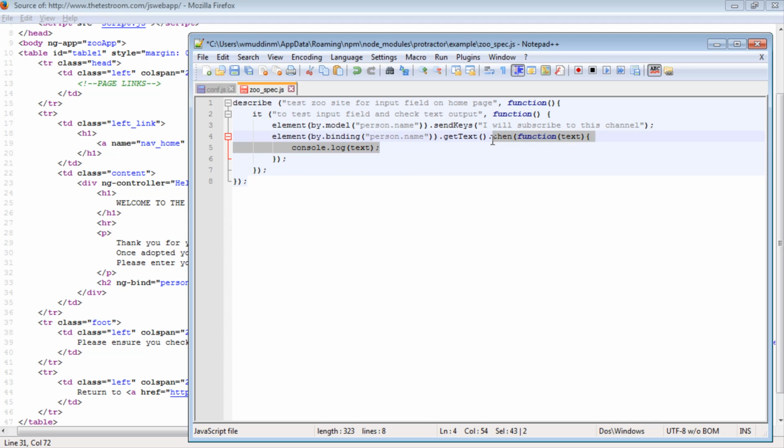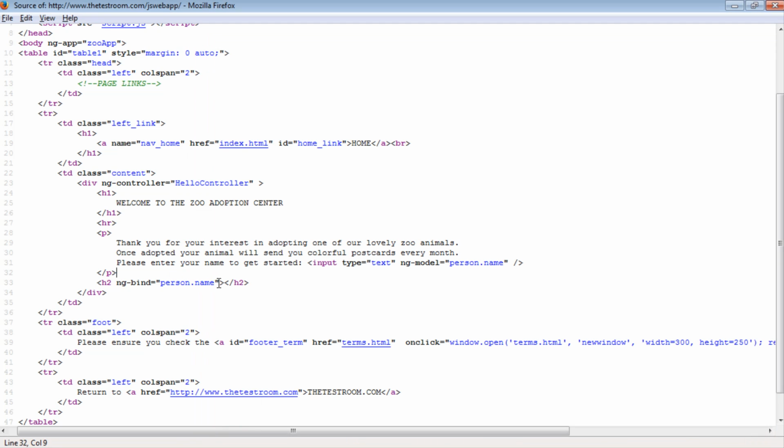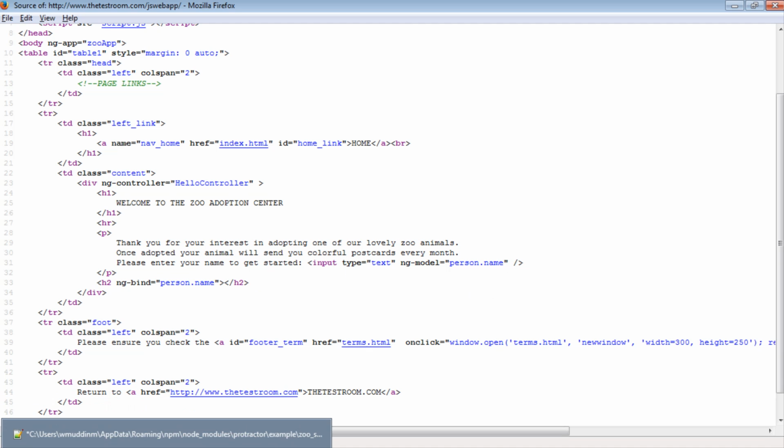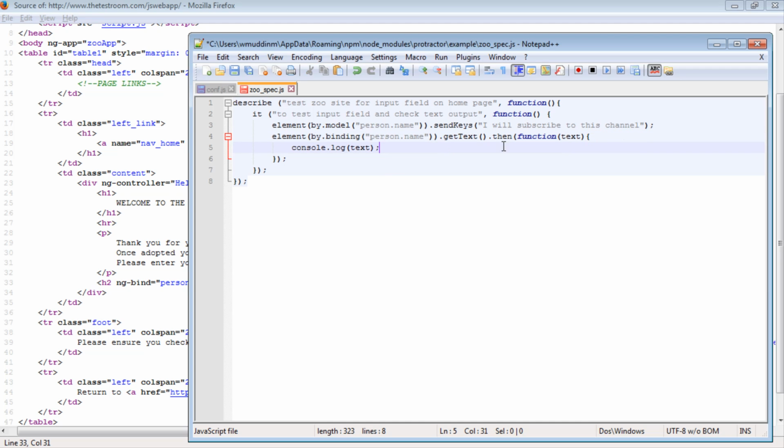So what does this mean? What does all of this mean? This .then magic. Well, here where we said element, find something by binding, and the value we're looking for in the binding attribute is person.name, and then get text. What that will effectively do is find this element, since this is the only element on the page which has a bind attribute with this value. It would get whatever values inside this h2 tag. In this case it will be whatever we put in into the type box, and it will get the text.